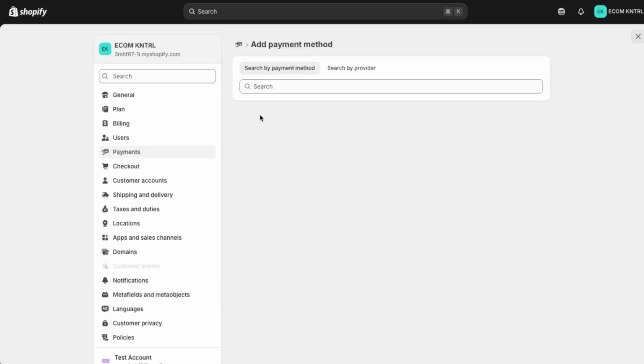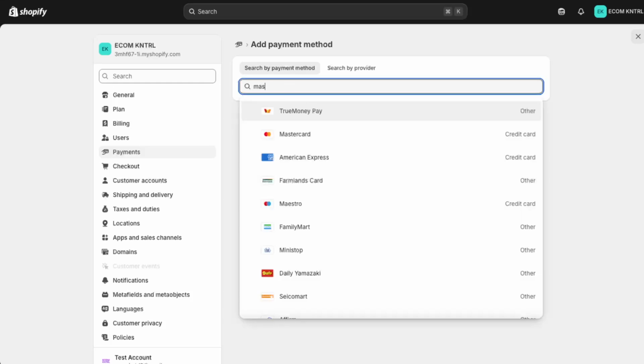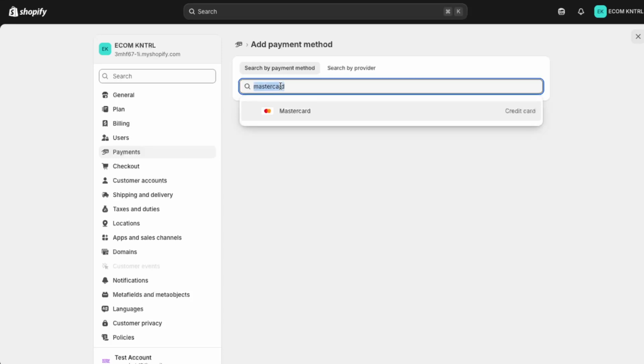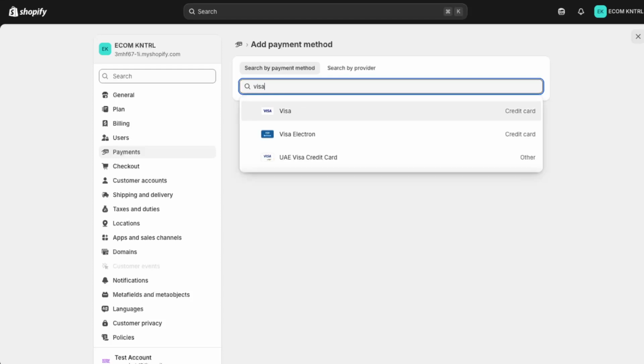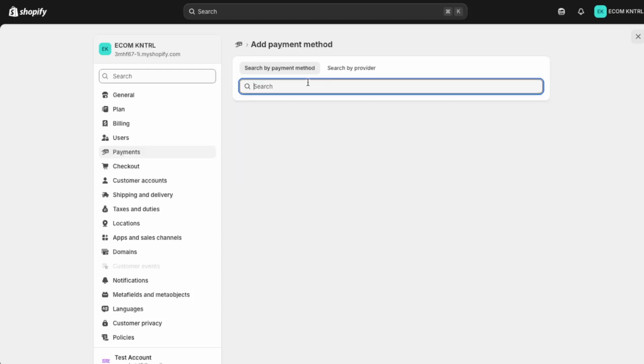A new panel will open, giving you different ways to find the payment method you want to use. One way is to search by payment method. For example, you can type in card brands like MasterCard or Visa to see providers that support those options. This is useful if you know what types of cards or payment options your customers prefer.